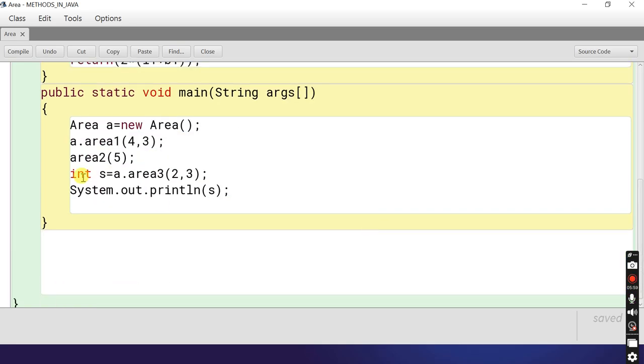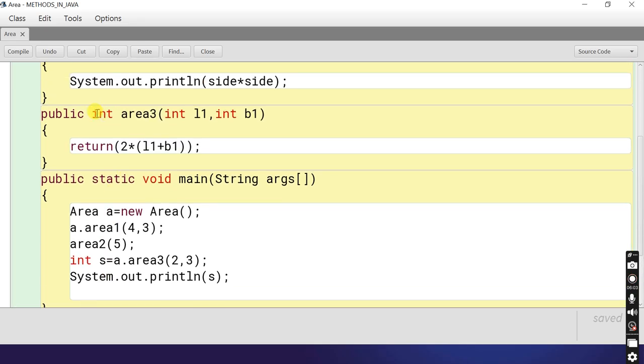Okay. Third one. The third one is a method with the data type int. So this is a little bit complicated. You have to keep focus there. If I want to call this area3 method, what do I have to do? Just start from the right hand side. I just take an object name, area3, and pass two parameters here, 2 and 3, for L1 and B1.